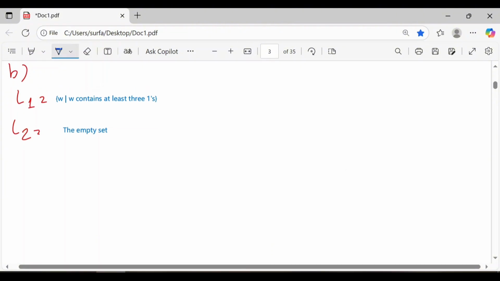I will construct it here for L1: W contains at least 3 ones. So we know that we must go over and over again until we reach, better I say, a string that contains at least 3 ones. So we cannot accept our first state because in this part we don't reach our condition, and here the number of zeros doesn't matter for us.